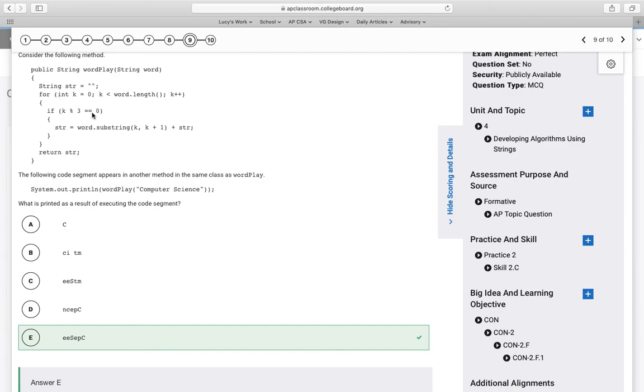4 mod 3 is not equal to 0. Nothing happens. k becomes 5. 5 mod 3 is not equal to 0. Nothing happens. But then we get to 6. 6 mod 3 is equal to 0, right? Because 3 fits into 6 2 times, and there's no remainder. So now we're going to take the letter at position 6. So 0, 1, 2, 3, 4, 5, 6. So now we have E. So we do E plus PC.